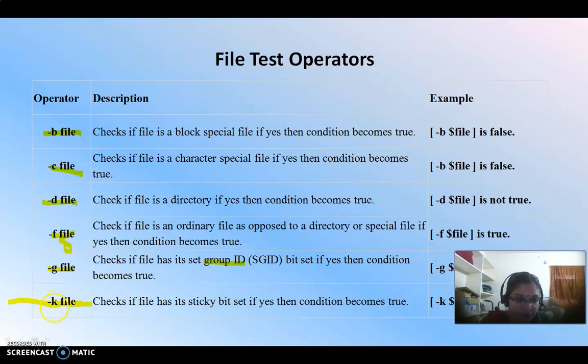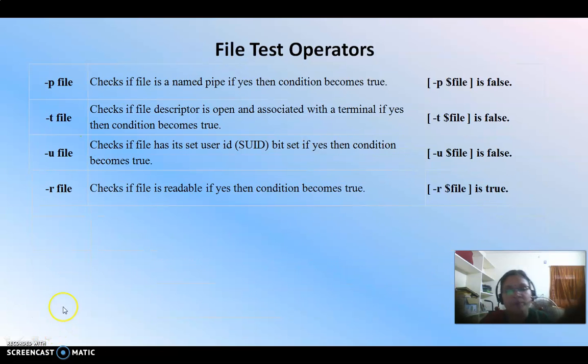Okay, so next we see some other kind of things, file test operators. Now let us see, these are some other kinds of file test operators. Hyphen p checks whether this file is a named pipe or not. Pipe we have already discussed in our previous sessions, just to go through that. So whether the file is a named pipe or not. Next one, hyphen t, this file descriptor is open and associated with the terminal or not. Hyphen t is used to represent the file is open or not.